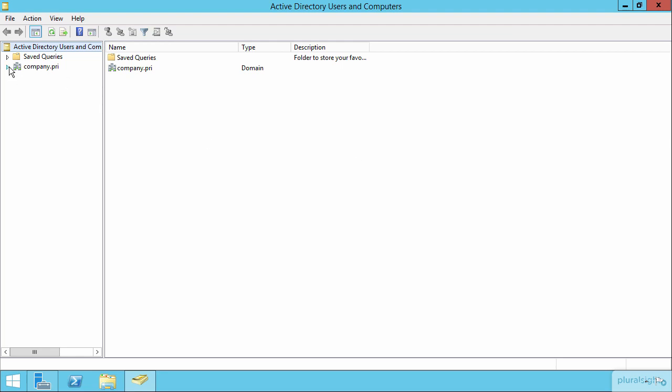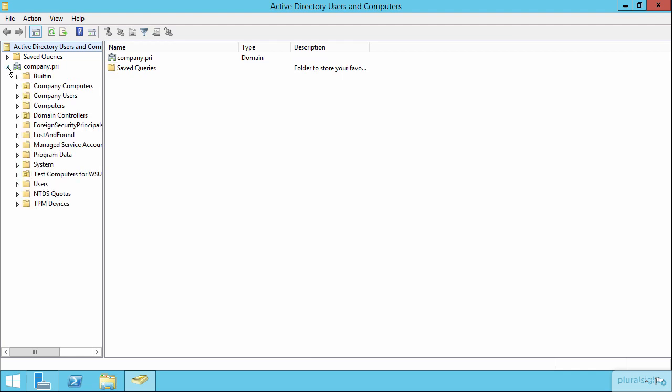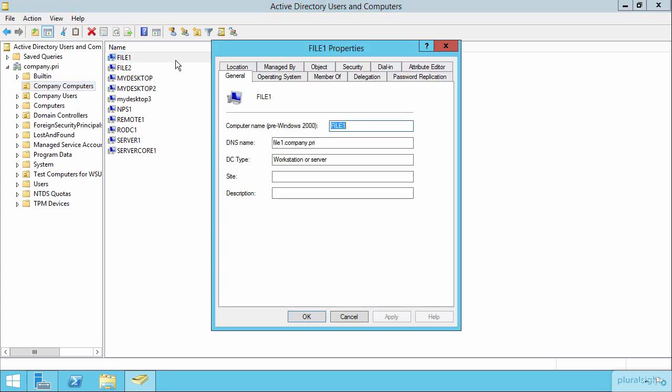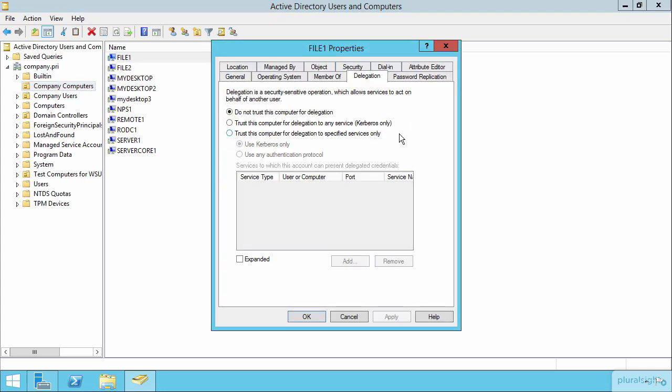Let's say, for example, that we have the need for file 1 and file 2 to interoperate in some specific way. Maybe they're both providing some element of a service. And so because of that, we need file 2 to have some abilities to act on behalf of file 1. As you'll see, if I come down here under Company Computers, I can take a look at file 1 here and then see under the Delegation tab where I would configure to trust the other computer for delegation to either any service or a specific service.